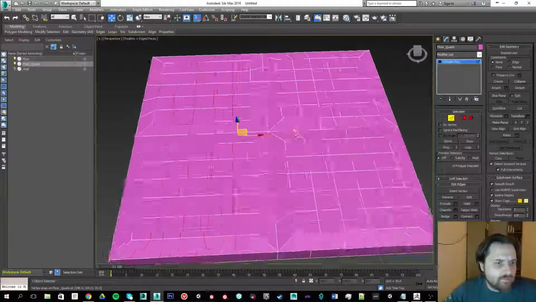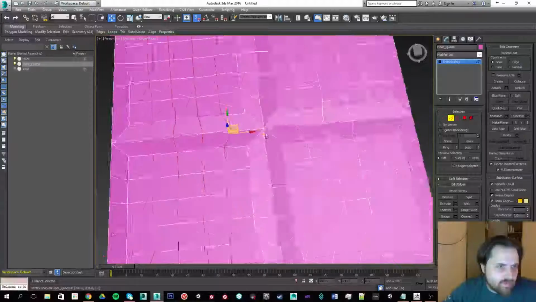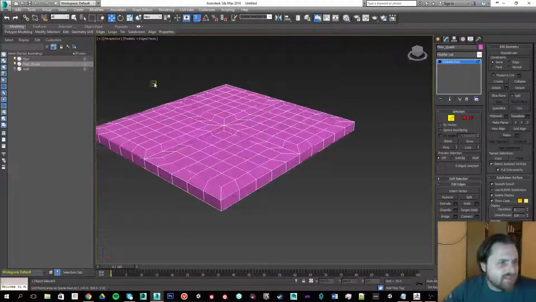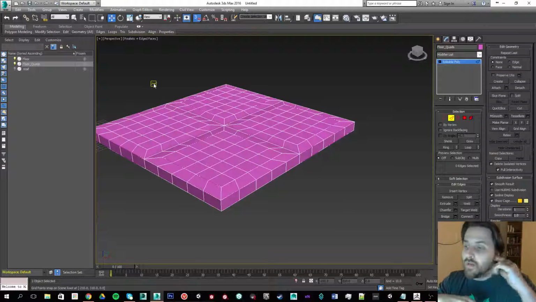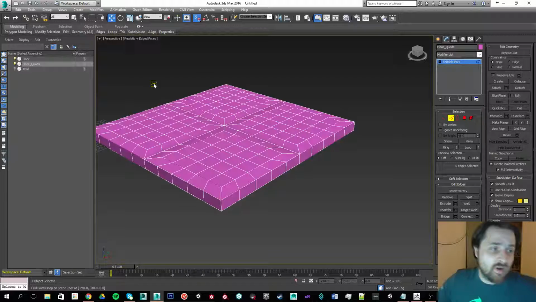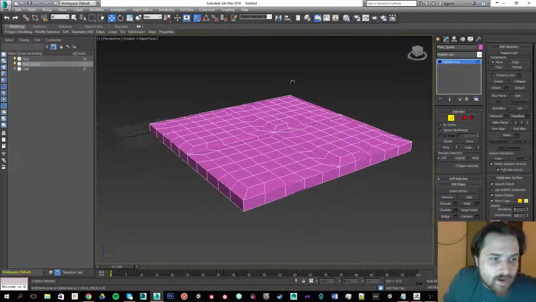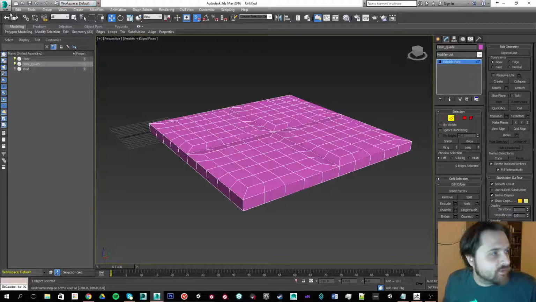Okay, now this is not perfect. This isn't necessarily exactly how we'd want it to be, but it's usually pretty good to do something like this, because when we subdivide it out, it's going to start dividing into cubes more evenly, and we should be able to take this floor and use it for ZBrush.